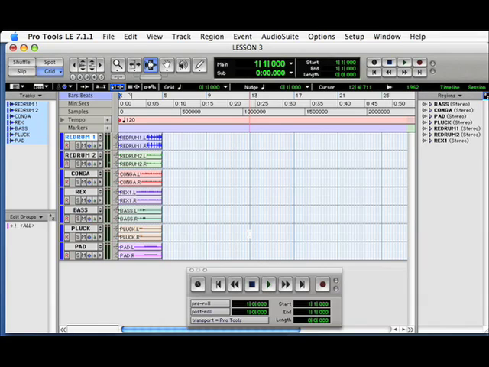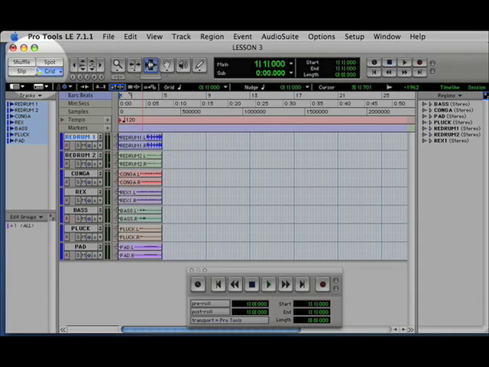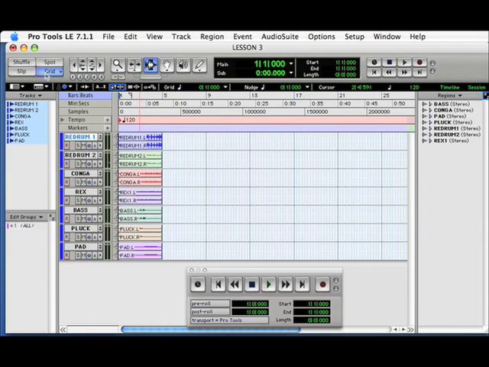Welcome to Lesson 3. In this lesson, we will be going over basic editing in Pro Tools 7 LE. There are four different edit modes in Pro Tools: Shuffle, Spot, Slip, and Grid. The first mode we're going to discuss is Grid. If you toggle between Slip and Grid, you will notice that in the main edit window, the grid goes away.